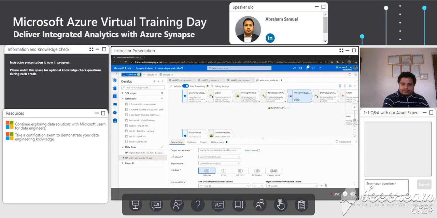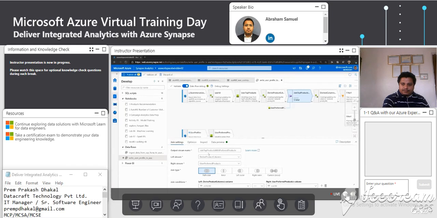Name it the join product, top products with preferred products. And you will see there's a left stream, which is the derived products, and a right stream, which is preferred products. Make sure we select the full outer. And for the join condition, let's select where user ID equals, visitor ID equals user ID.